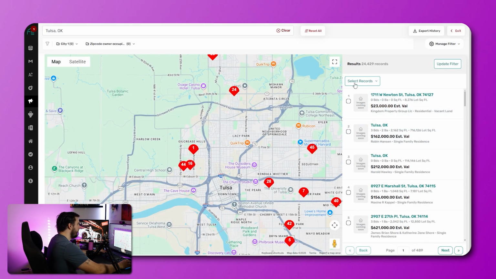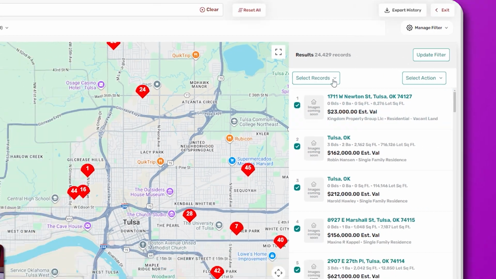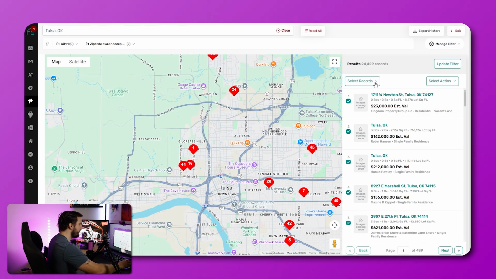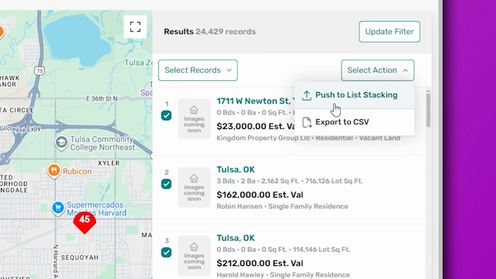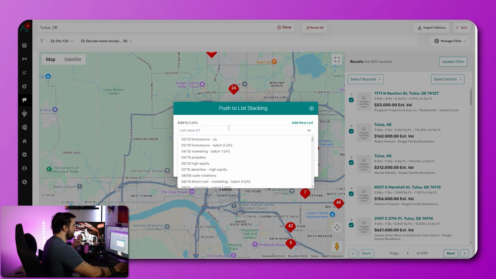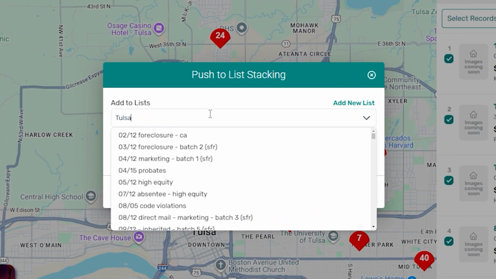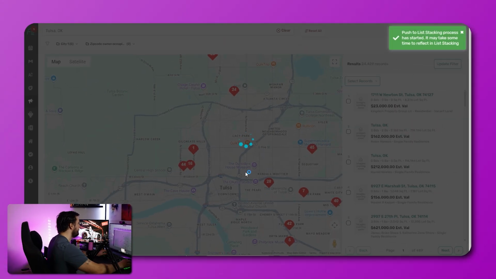You can now see all of the records in Tulsa, Oklahoma that are inherited. What we can do is select literally every single one of the 24,000 properties, select action, and push this to list stacking. All this is basically saying is that it's going to export all of this data into one easy spot for you to view. So Tulsa, Oklahoma, inherit. We're going to click continue.